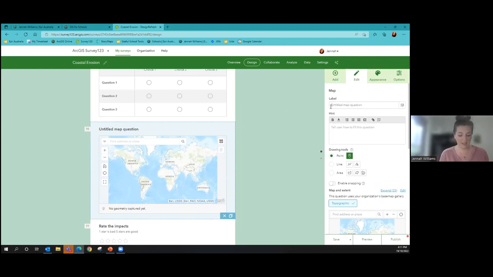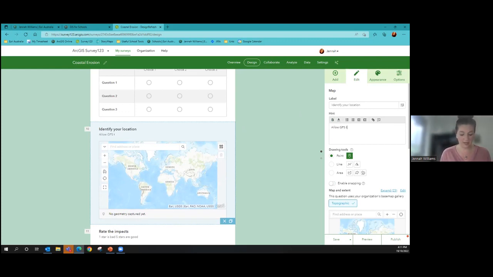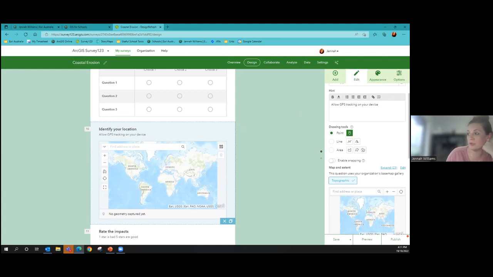And basically, I just say, identify your location, allow GPS tracking on your device, okay? And from here, you can also change whether you want it to be a drawing tool, like a point. So if you want it to pinpoint exactly where the area is that you're collecting data, a line. So say, for example, if you were doing data on 4x4 tires down a beach to look at the erosion, you could actually press the line and then walk down the 4x4 track so that the map is mapping the actual area that you're looking at.